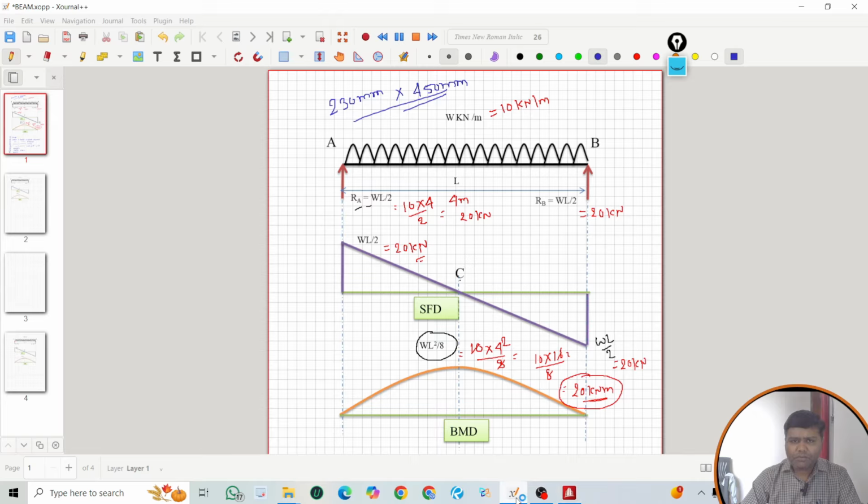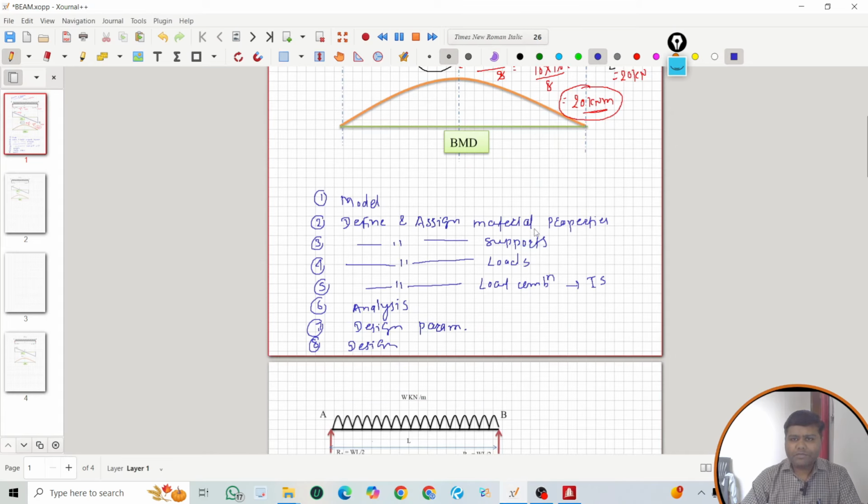So everything that we have completed, see, as per these steps: material properties, supports, loads. A load combination comes into the picture when we are using two or more loads. Here we have used only one dead load, so no need to go for the load combination. The next step is analysis.